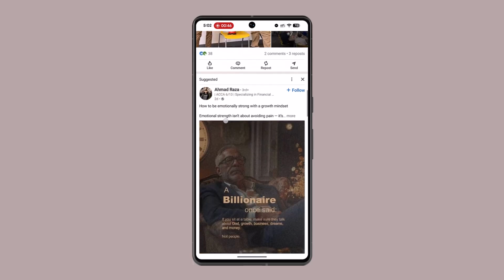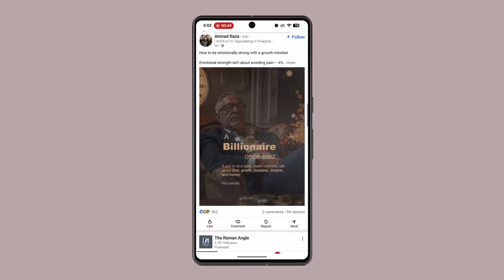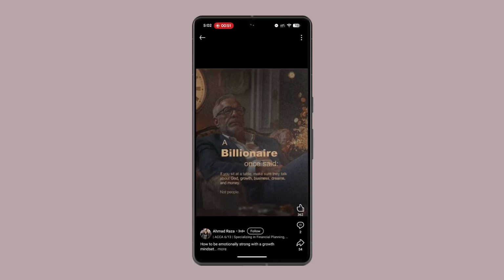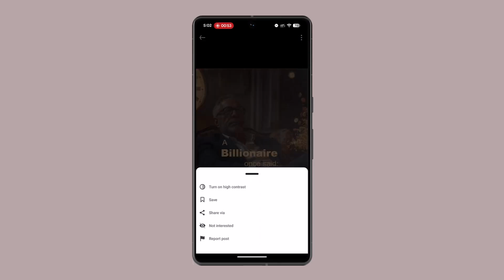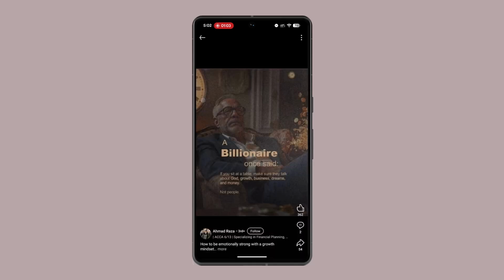Now, other than that, what you could do is just open up the profile, tap the three dot icon, and then click on save or share by, and then you could share it with another person as well. And this way as well, you'll be able to save content from LinkedIn. So this is the way you could save content.